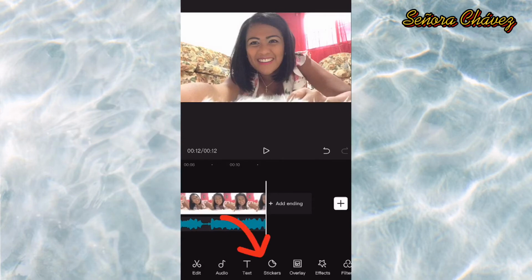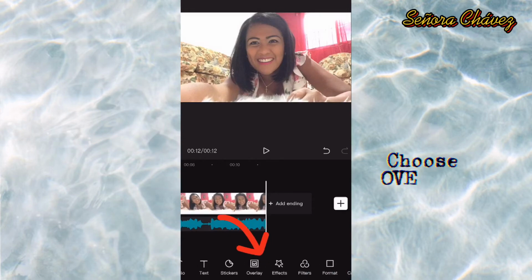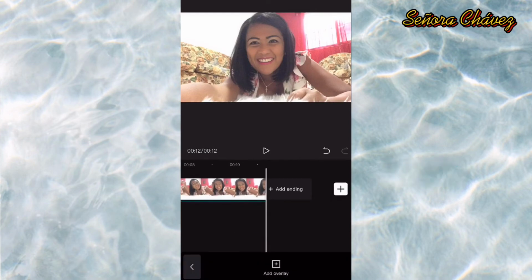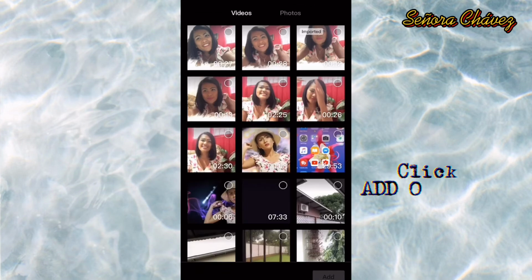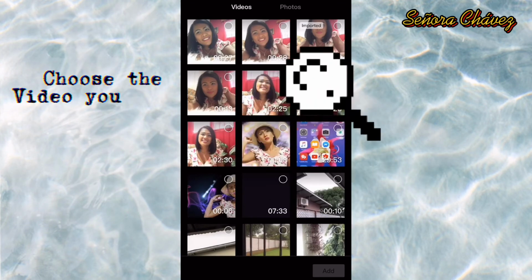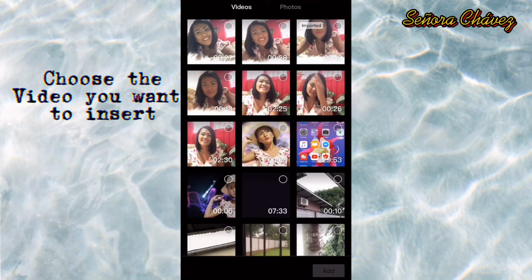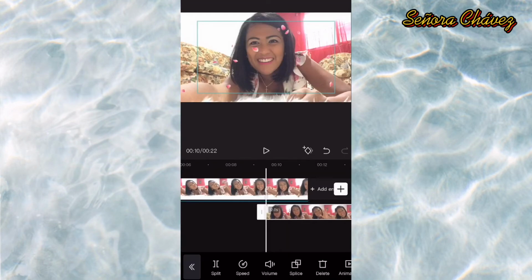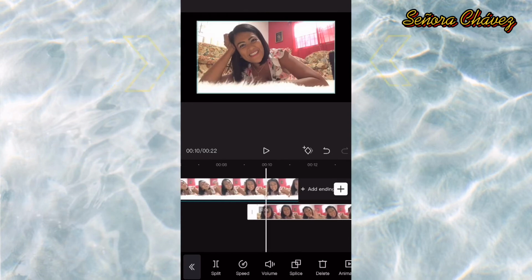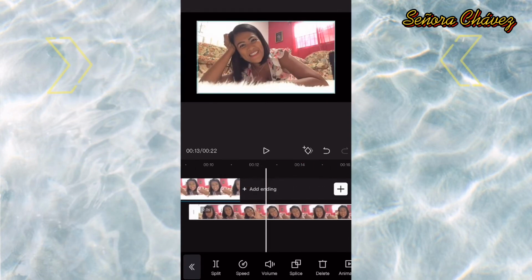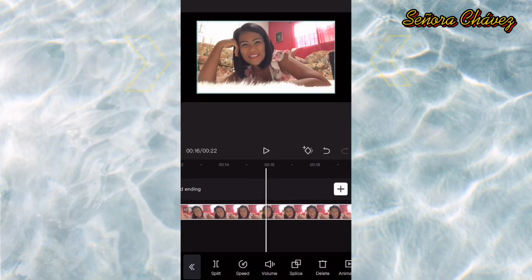And just in case you want to add or insert another video to your existing video, you can also do that here. Click that overlay option. Tapos from your videos, choose the additional video that you want to put in. Pwede mong i-adjust yung size, yung length, and also the style of the video that you want to insert.